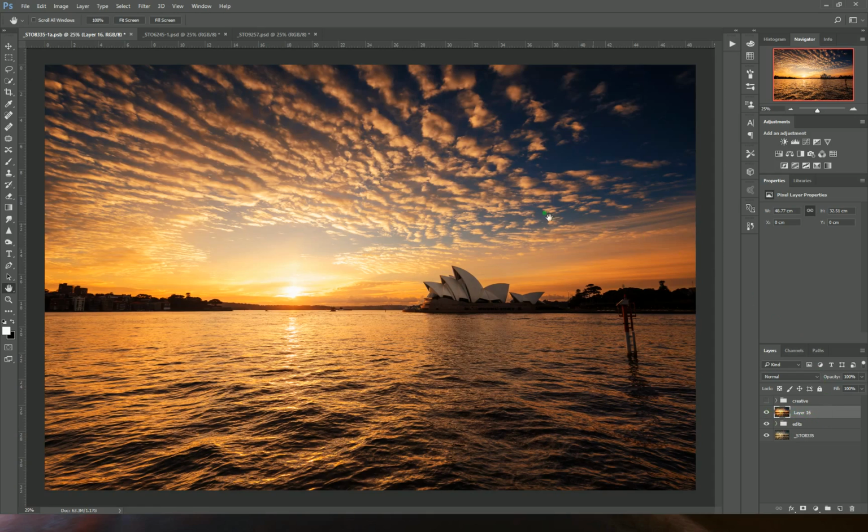Now the first effect I'm going to do is to the sky, so I want to create a selection of the sky. So I'm going to use my quick selection tool, or press W, and just draw over the sky until it gets an idea of what I actually want. So it's done a pretty good job of making a selection along the sky here.